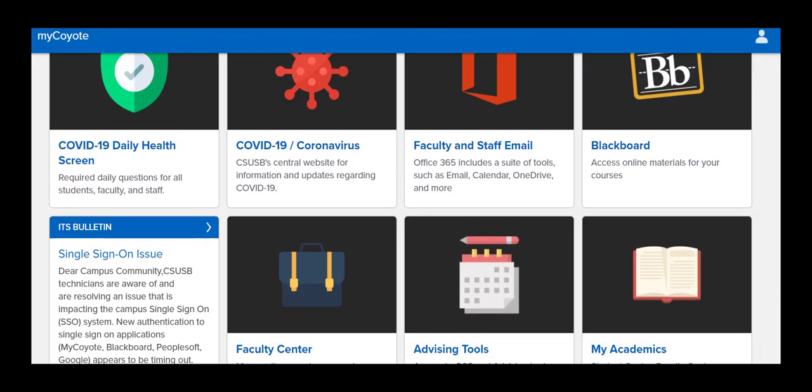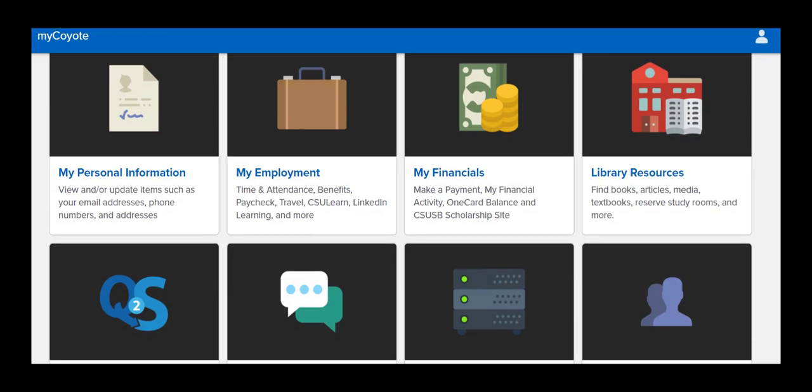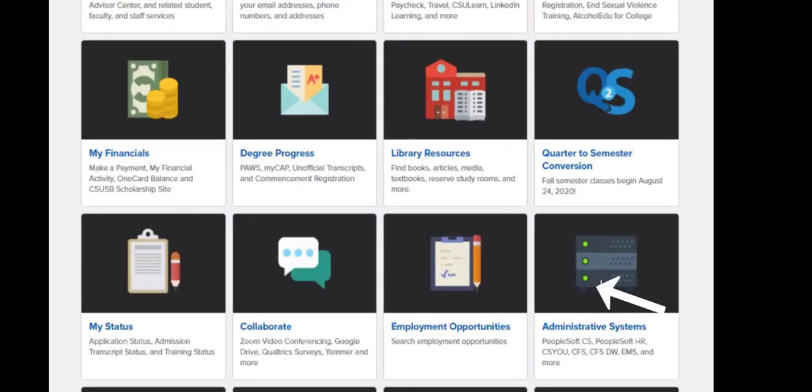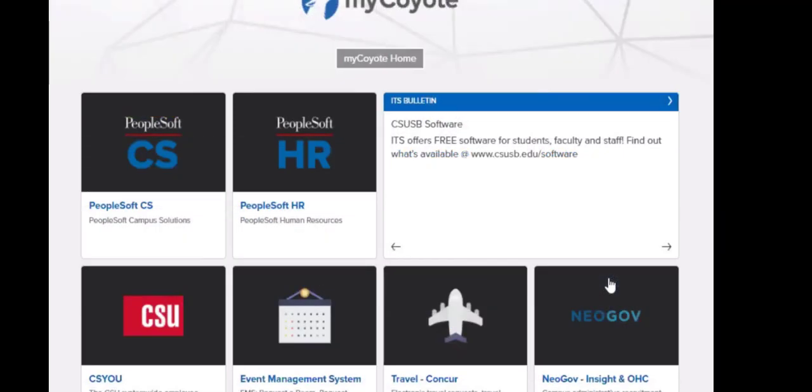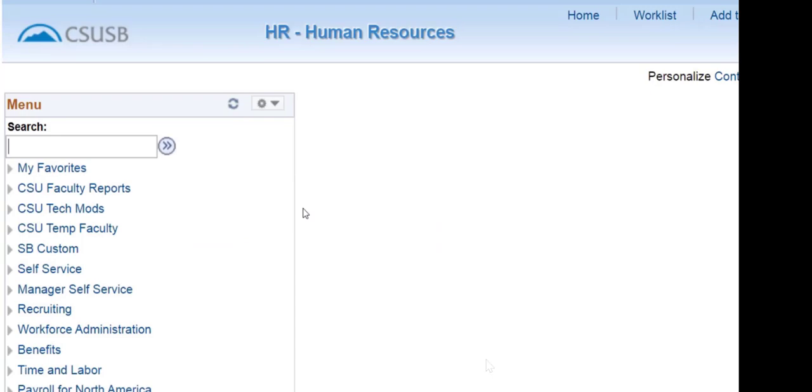After successfully logging into My Coyote, click on the administrative tile. You will be brought to a second page where you can click on the HR administrative tile. Once you click on the icon, the Human Resources page will appear.